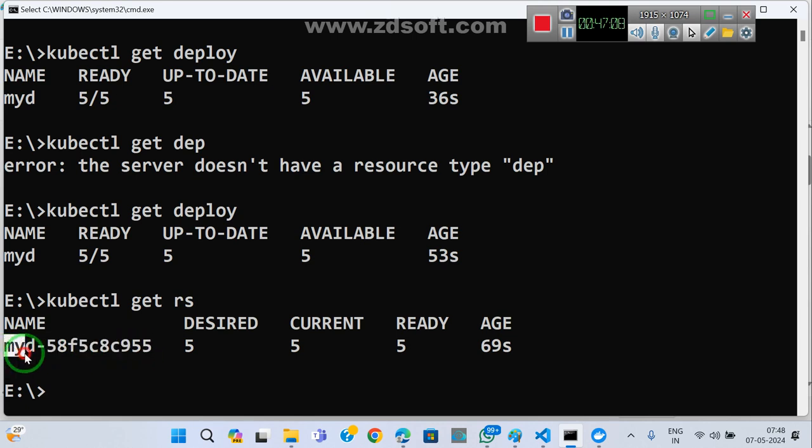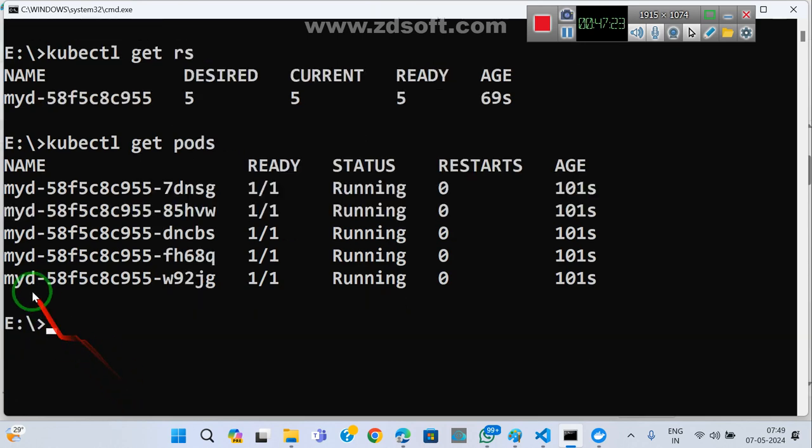See, my deployment is maintaining what? ReplicaSet. ReplicaSet is maintaining pods. How can I know? kubectl get pods. Now check it. Now we can easily understand. This is the deployment object name, this is the ReplicaSet object name, and this is the pod name.